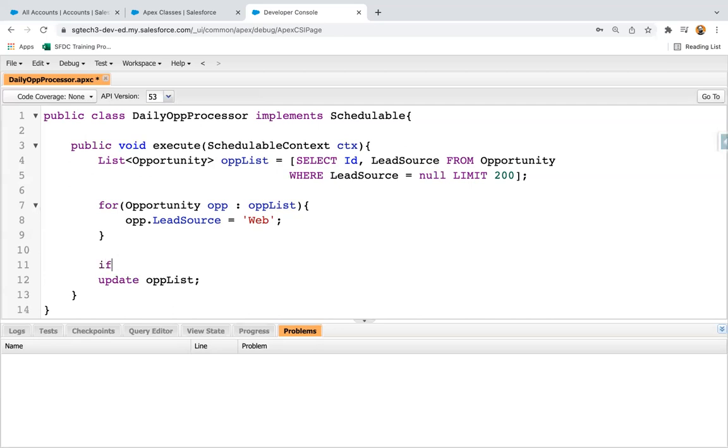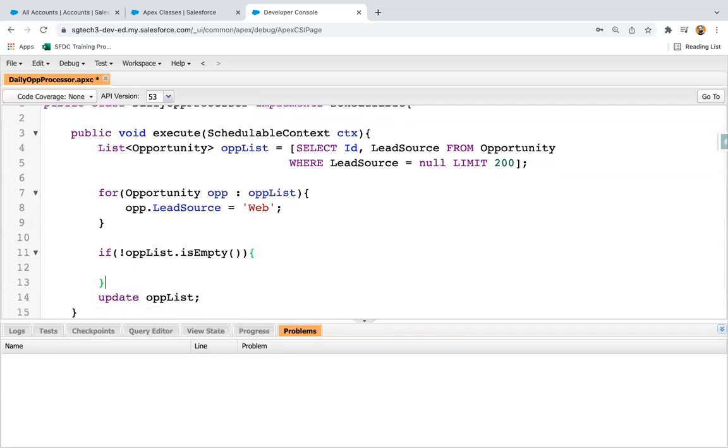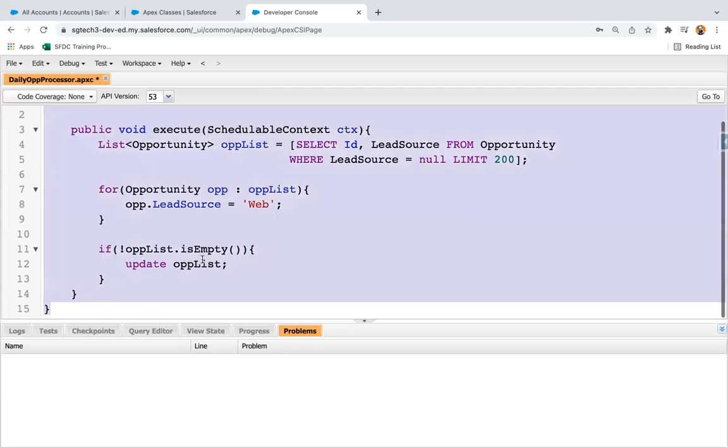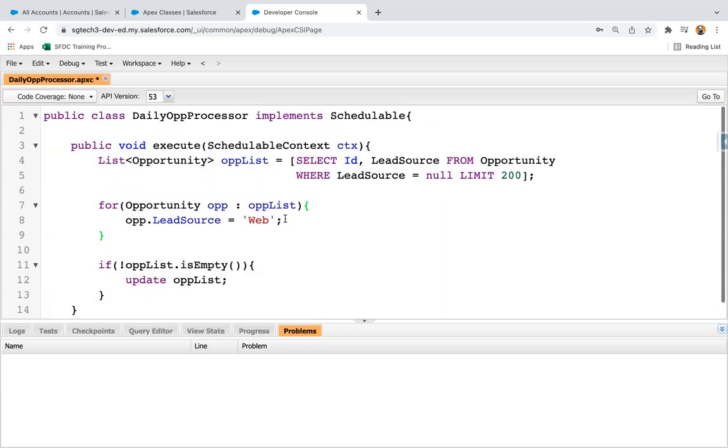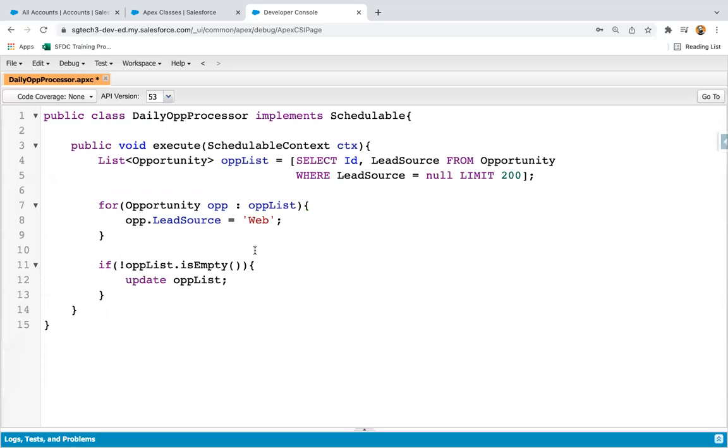And I can write a null check as well. So if not oppList.isEmpty, and inside this I can write this statement. So this way, this scheduled Apex class is implemented.